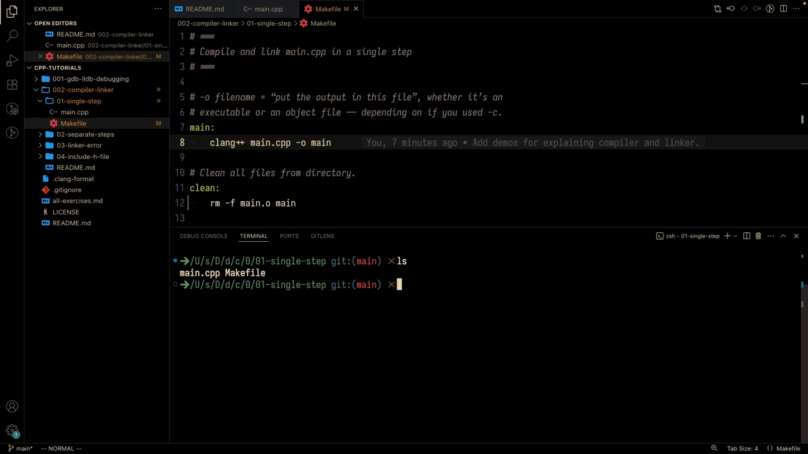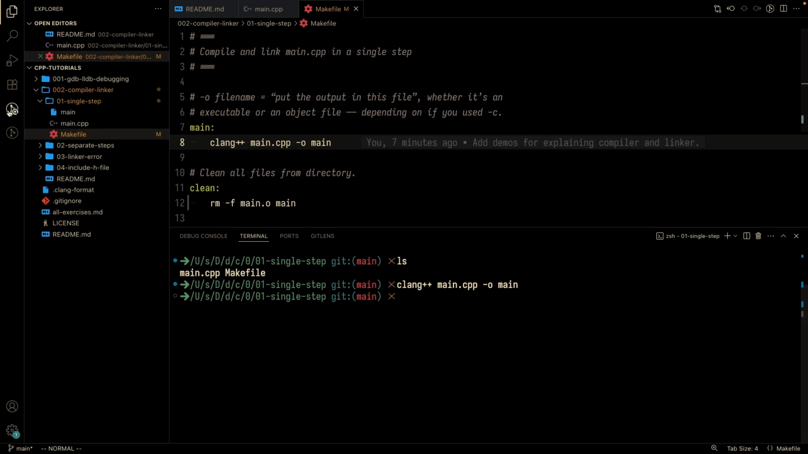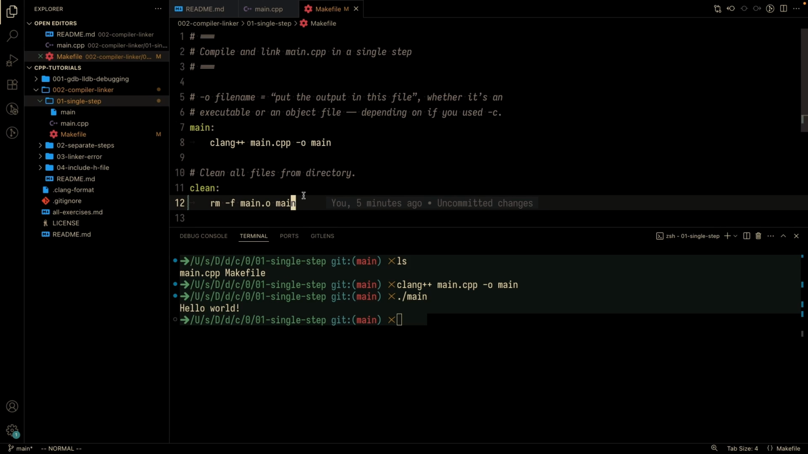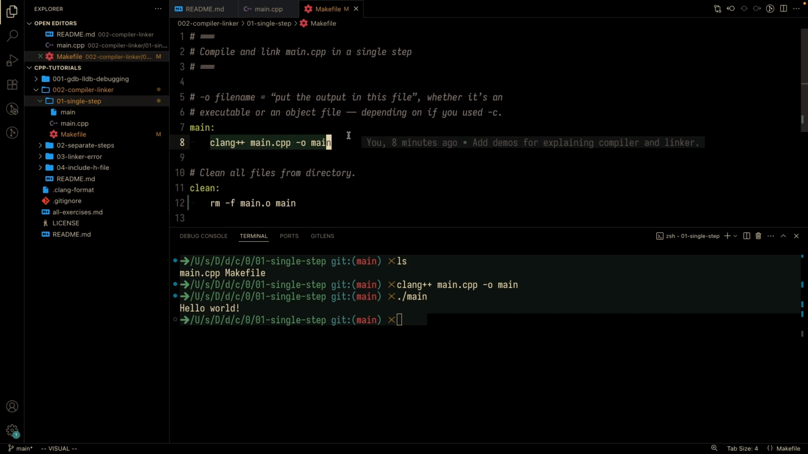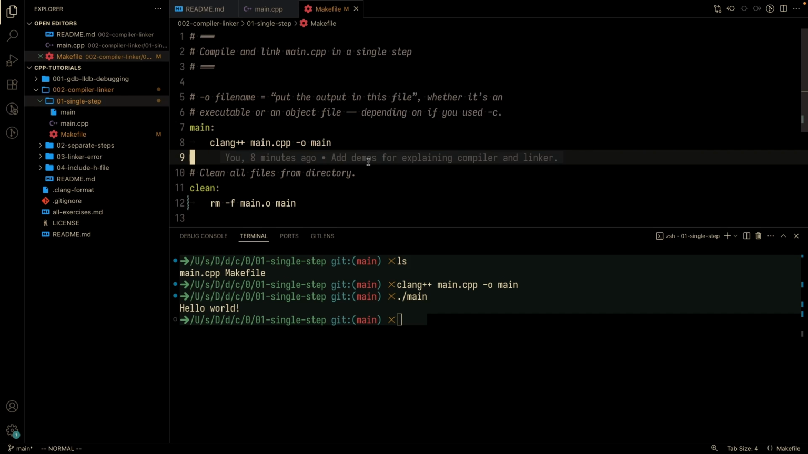Let's actually just run the command ourselves. clang++ main.cpp -o main. And if we do that, we're going to see here that it has created a main executable inside of my folder, which I can run by doing ./main. And if I press enter, then we'll see hello world. But this kind of only explains the simplest part of it, which is when it's doing both steps in a single iteration. Let's see how it's done individually.